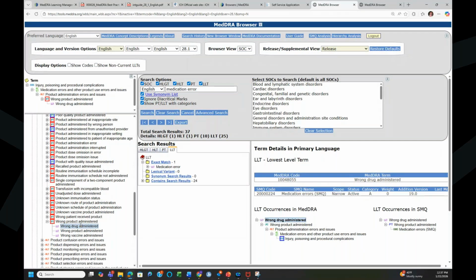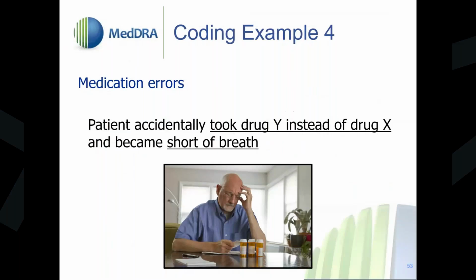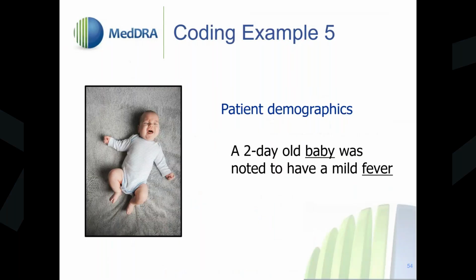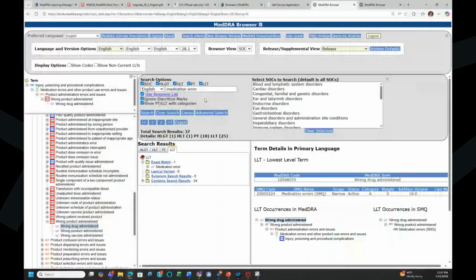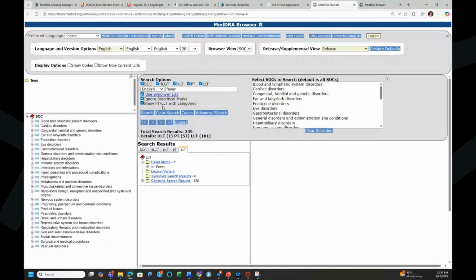All right, what about the next one? What about this one? Okay, so a 2-day-old baby noted to have a mild fever. If I go back to my browser and I put baby and fever and see what happens, nothing comes up. If I just put in fever and see what happens, I have a lot of them show up. About 181 LLTs, that's a bit too much for me to look at. So what about baby? Can I do something with baby?